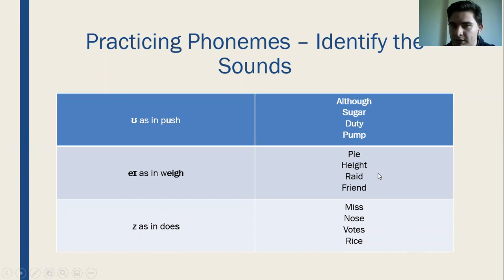But these can change depending on your accent, and depending on where you're coming from in the world. So the answers to these questions can depend on you. And at the very end, we have Z as in does. Is it miss, knows, votes, or runs? Well, it's obviously knows, as in Z, knows. You can hear the Z in knows. And as I've said before, these can change depending on your accent and where you're coming from.